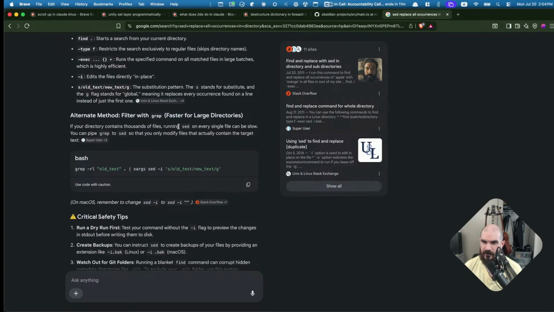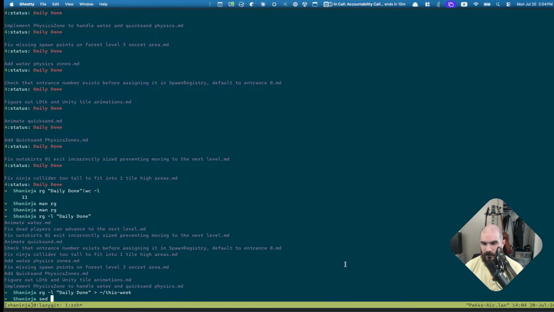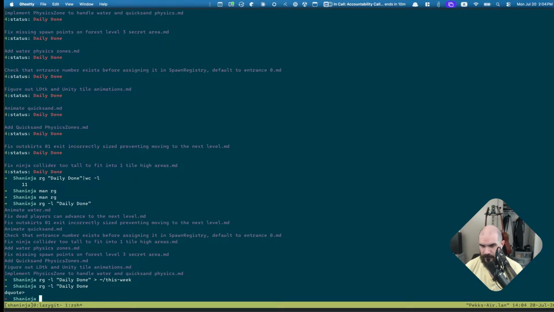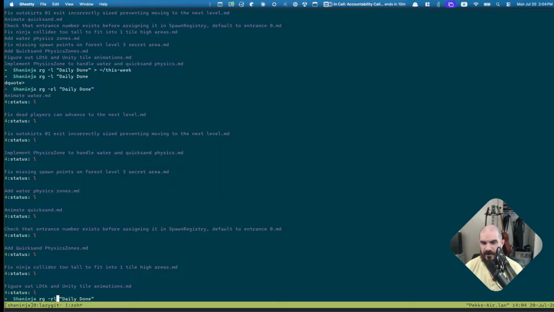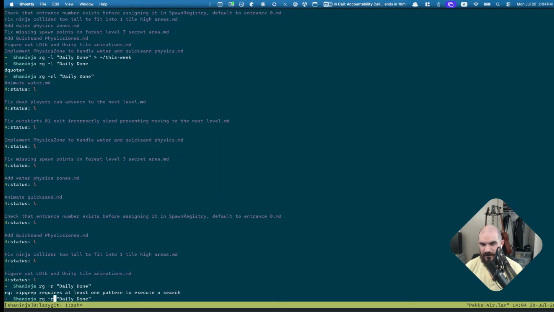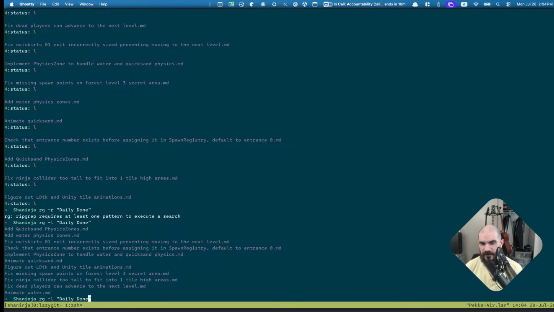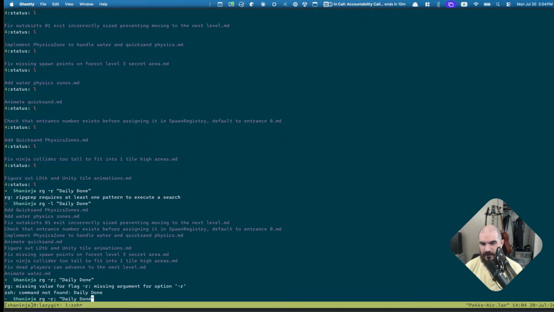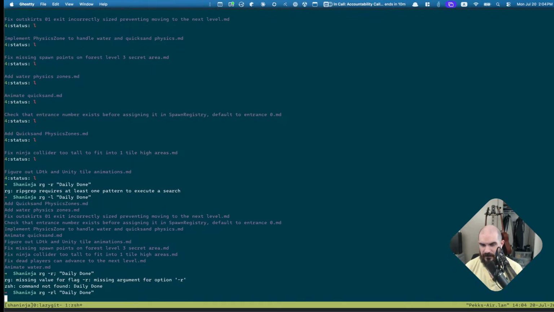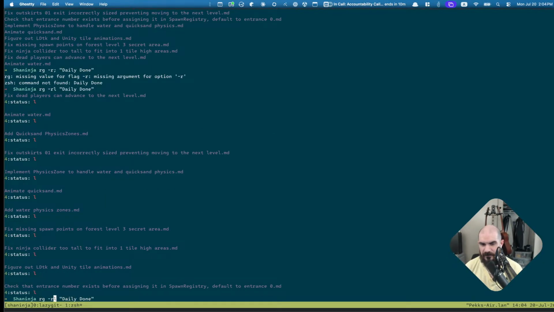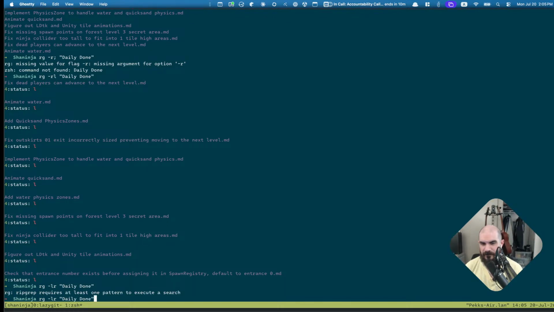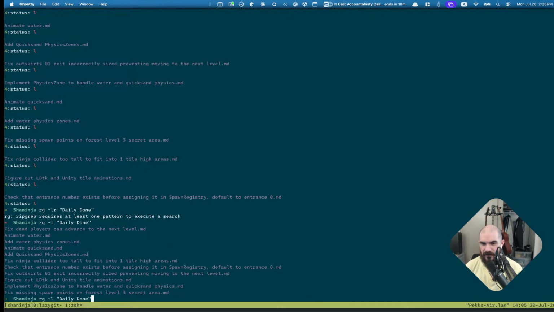Alternative method: filter with grep, faster for large directories. Grep -rl. What does -r do? I think rg is compatible. Let's double check. What does -r do? Oh, -r is the pattern.